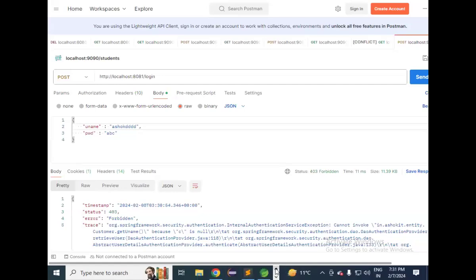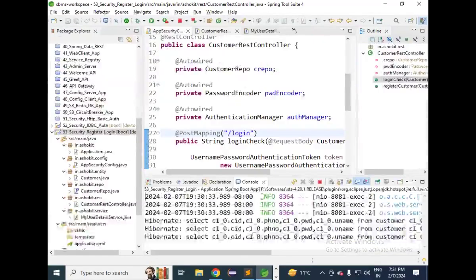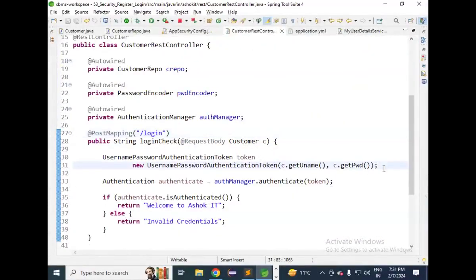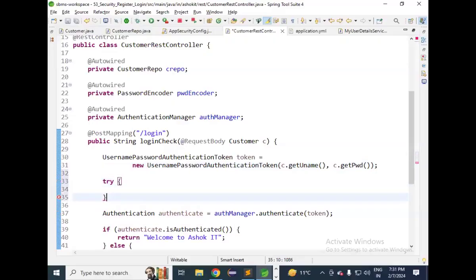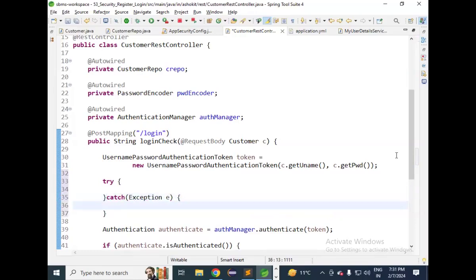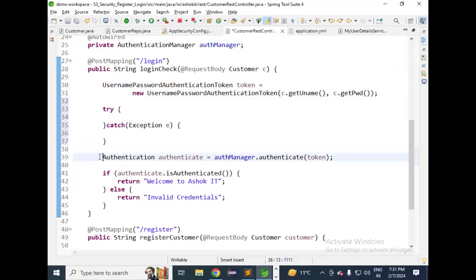If you want to catch this exception, what is the status code we are getting? 403. What is the meaning of 403? Credentials are invalid. Your authentication failed. But actually, when the authentication fails, I want to send a meaningful message. If I want to send a meaningful message, what I will do is perform this authentication using a try catch block. I want to catch the exception. Catch exception e. Let's write a logger to catch the exception.